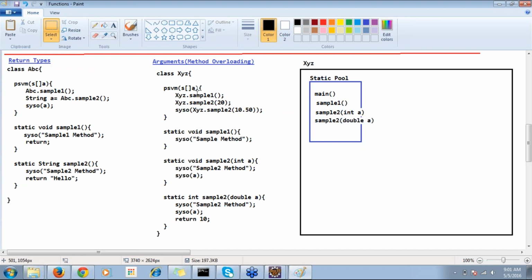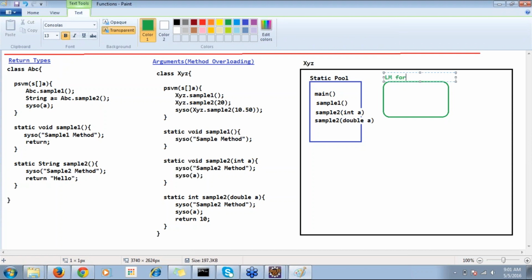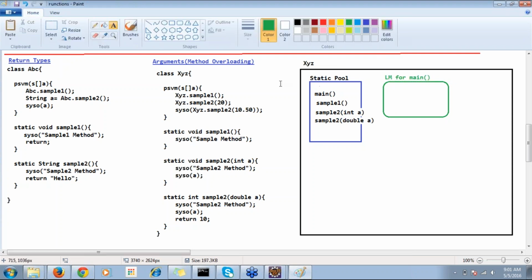Now what happened? As I said, the main function starts executing at the beginning. Local memory for main is created. First, xyz.sample1 comes to the static pool. The sample1 method is there. So now it creates a local memory for sample1.